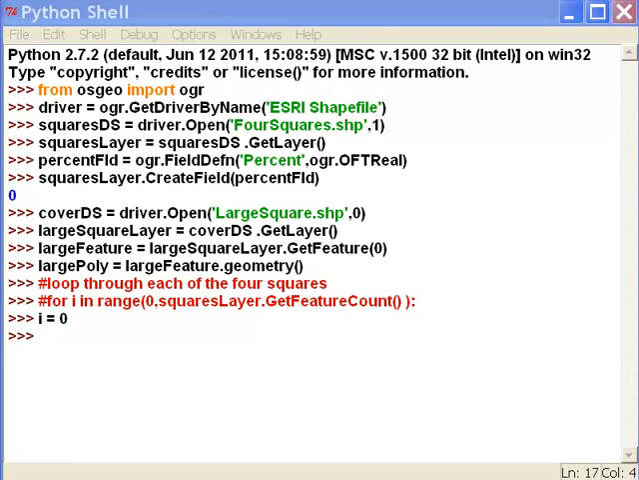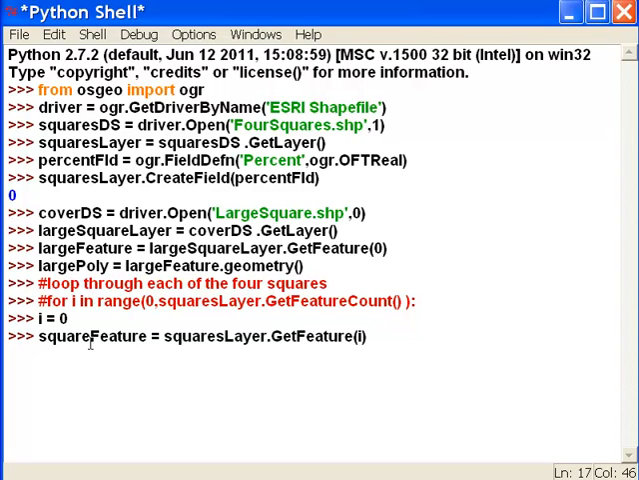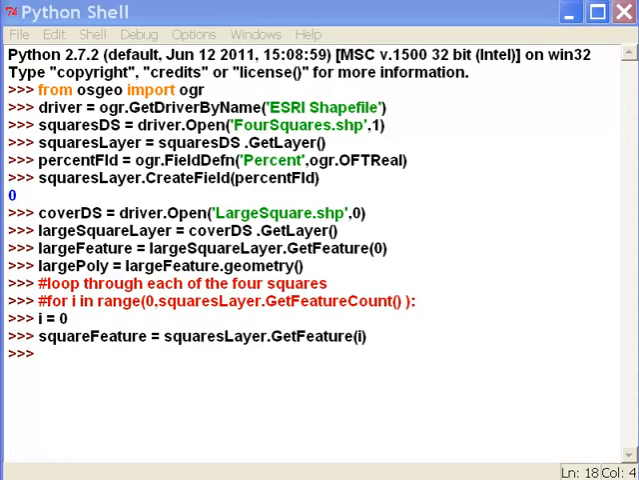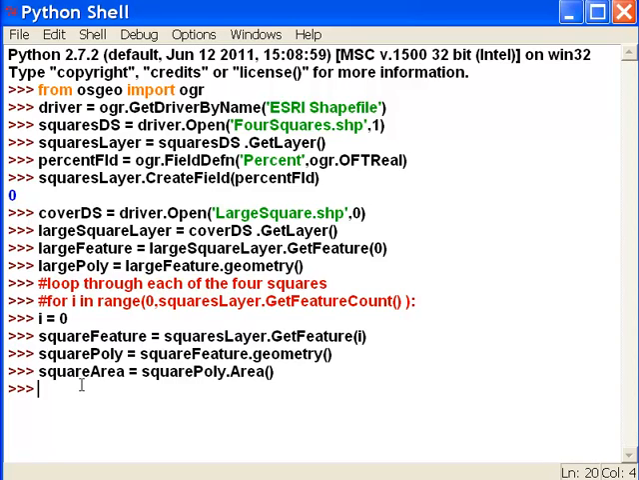And then we'll get that square feature. That's one of our four squares, and then get its polygon shape. And then we'll get its area. Okay, you'll remember when I ran that create fishnet tool, I described each square as being one wide by one long. So let's see what this square area contains. It should contain an area of 1 times 1, or 1. So it is an area of 1.0.